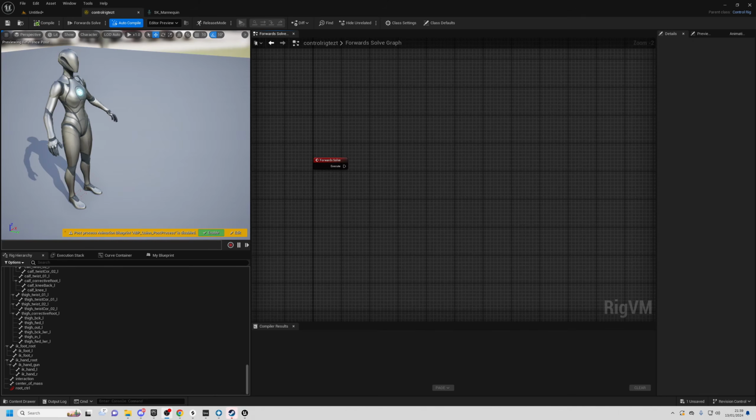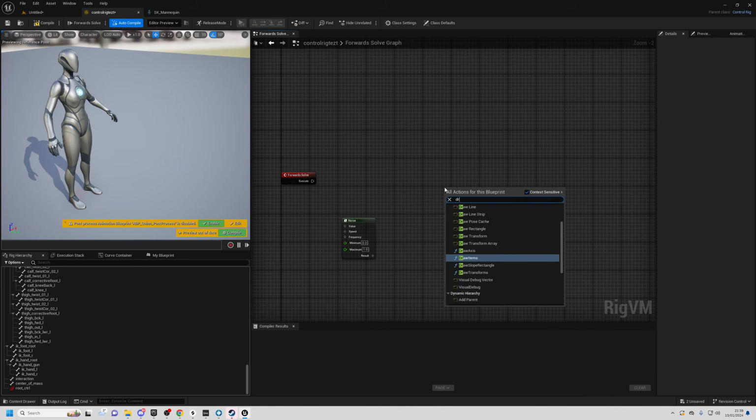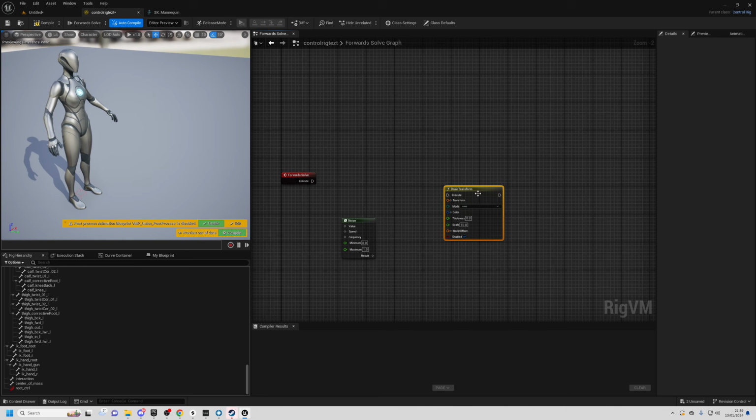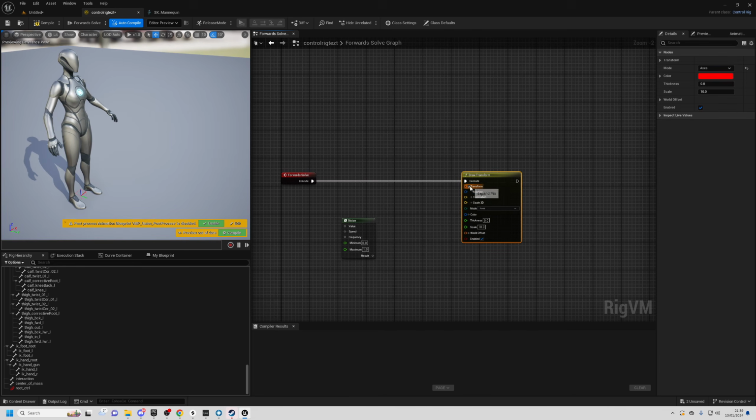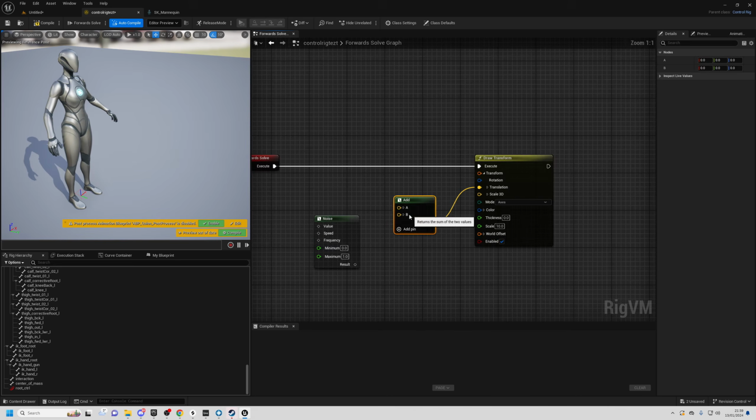If you want to randomize any value within Control Rig, you can use the noise node. So right click, search for noise, and this will generate random noise. In this case, what I'm going to do is search for draw transform, just to draw a box. And in the translation, I'm going to do an add vector.